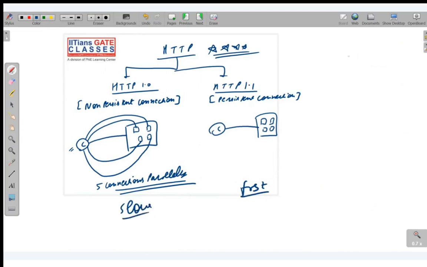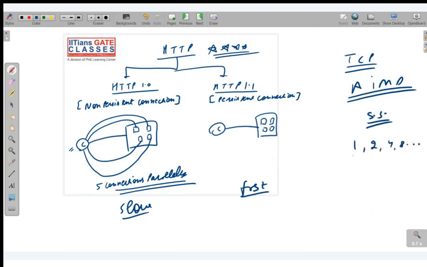Because I have told you that for TCP congestion control, we use AIMD, additive increase multiplicative decrease algorithm. In the slow start phase, initially the window size will be 1 MSS, then 2, then 4, then 8, and slowly keeps increasing. So here slow start will be there, and 1 or 2 segments will be transferred. So 5 connections have been made and all of them will be in slow start phase only. Obviously it will take time, but here only one connection is established.